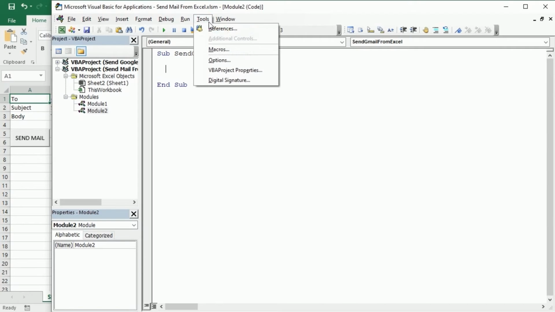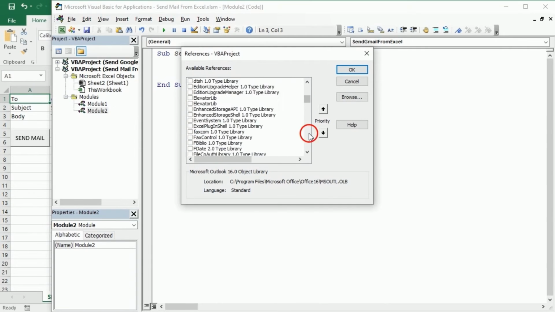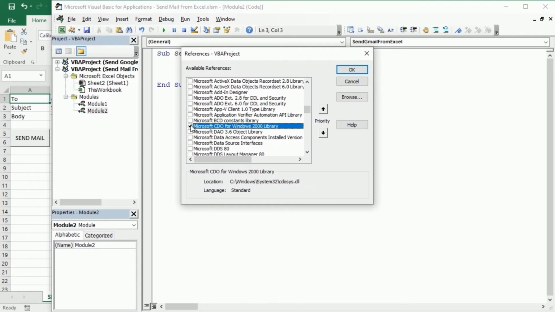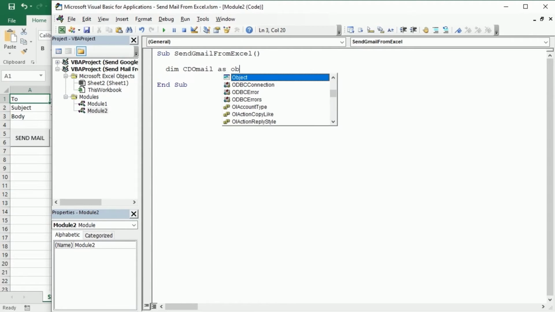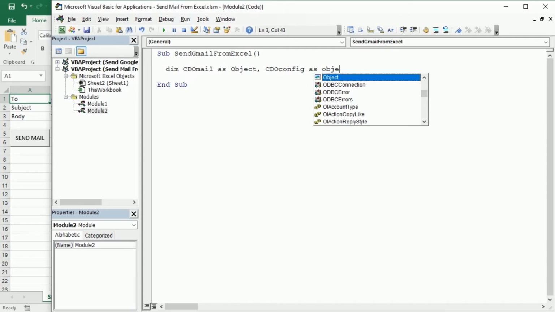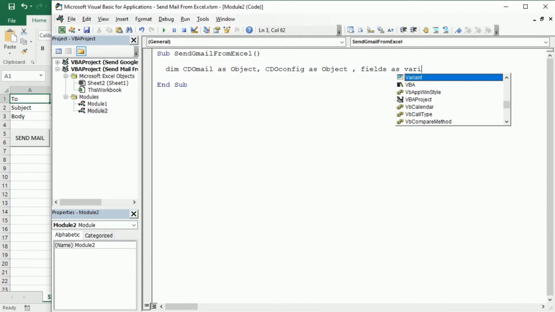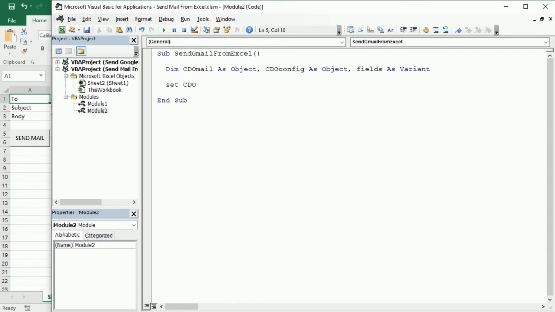So you need to go to Tools, References, and add the CDO library to your project. This one here, Microsoft CDO for Windows 2000 Library. CDO stands for Collaboration Data Objects. We're going to declare some variables. Let's have CDOMail as an Object, CDOConfig as an Object as well, and Fields as a Variant. Then we're going to set CDOMail with CreateObject("CDO.Message"), and also CDOConfig with CreateObject("CDO.Configuration").